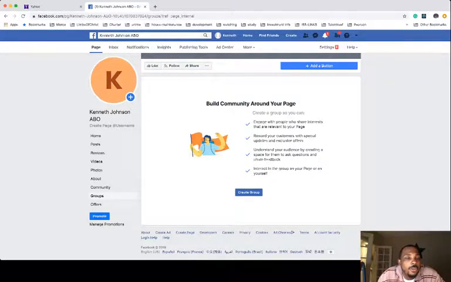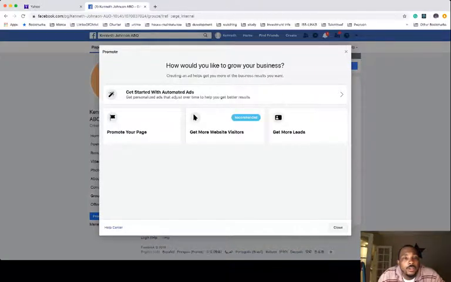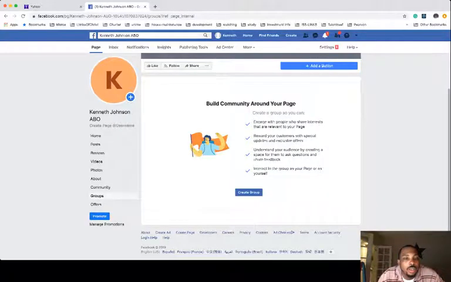And so Facebook is all about promoting. Whenever you have a post you want to promote, you want to reach out to people, and Facebook allows you to create promotions. So you can promote your page, get more website visitors, get more leads. It's going to tell you how to use Facebook's social media network to help people discover your cause. So this is what Promote is all about.